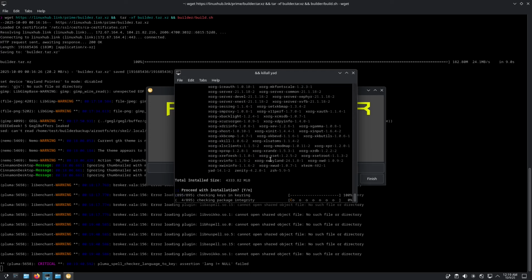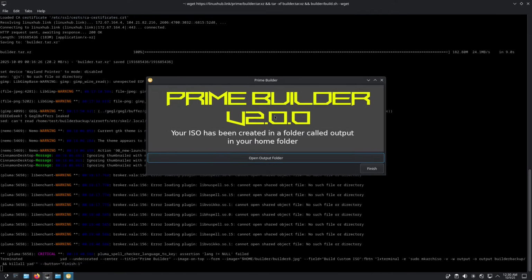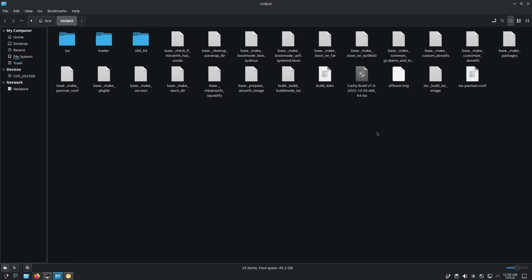All right, so I'll go ahead and pause the video now, and when we come back, I'll have this transferred over, and we can open it up in a virtual machine so we can look at using the builder on a non-LinuxHub distro. Okay, the ISO is now created, so what I have to do now is copy it over to my system itself. So this is it right here, Catchy build.